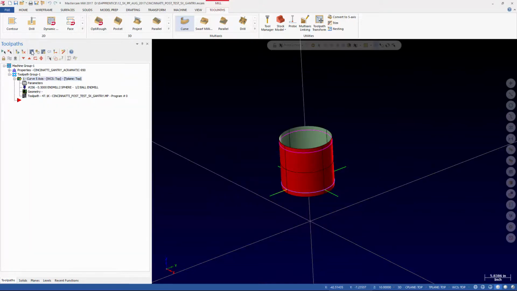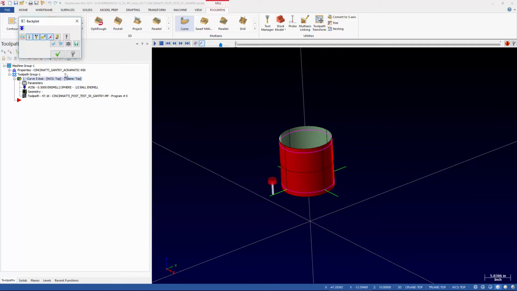Make those changes, and when we backplot, you can see that the tool starts down here, wraps around, and then finishes up.